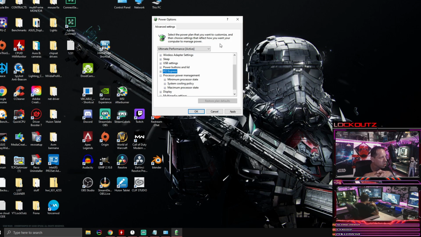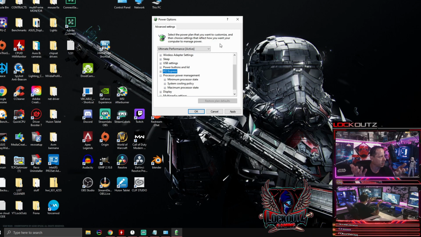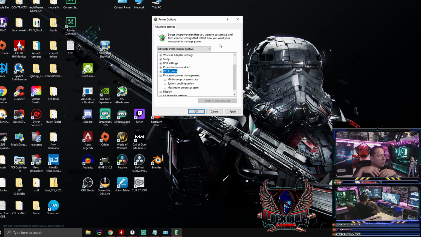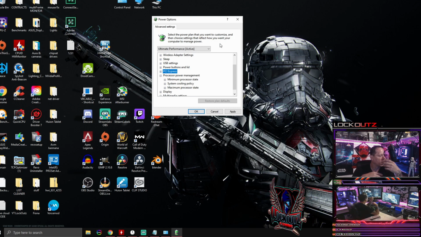It does not hurt your computer to run at 4 gigahertz all day long. It's not going to do anything wrong to it. You're not overclocking your computer. You're not putting more power to it. It's not going to get hotter or anything like that. Maybe if you're on a laptop, it might get a little bit hotter, but that's it. Your CPU usage is still going to be the same.